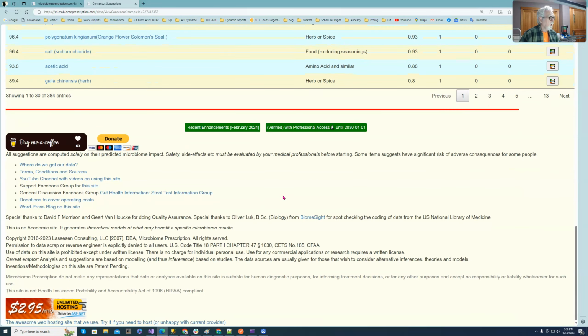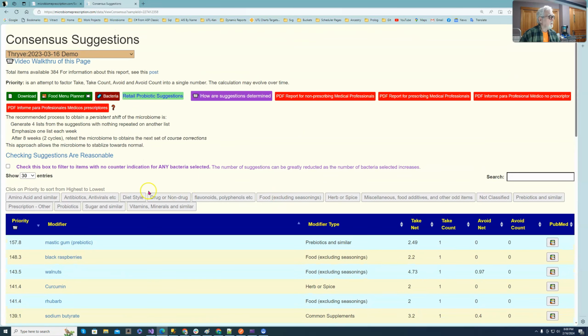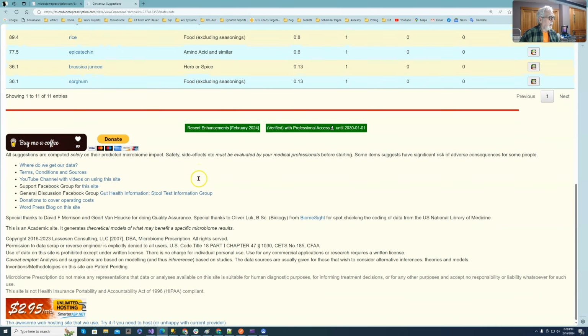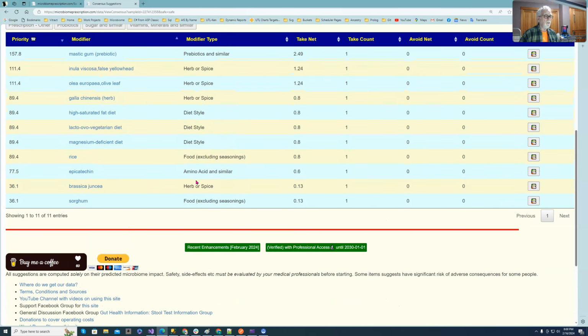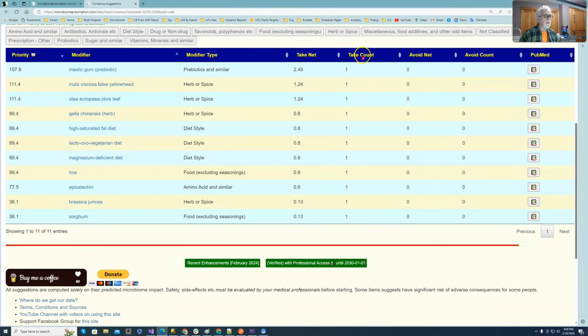the list here, and we have 384 items. We have a checkbox here, and we're going to check the checkbox. It will automatically refresh the page, and we now have it down to just 11. There's only 11 items which were absolutely clear with no adverse effect for any of the bacteria suggested, which is good.